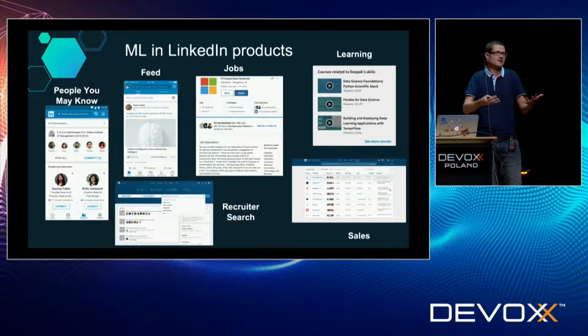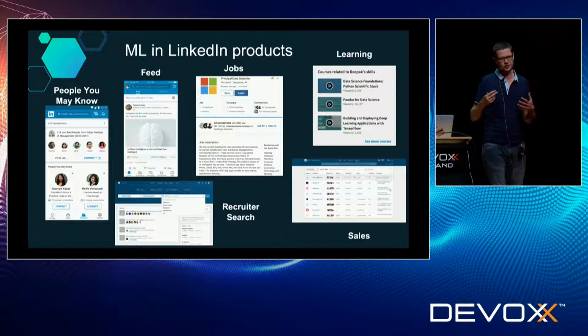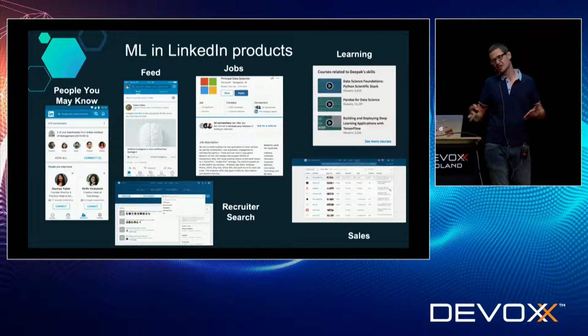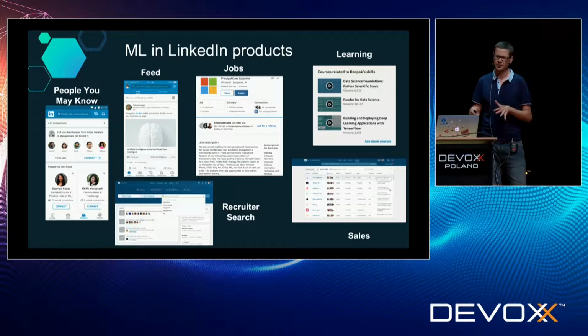Same goes for jobs. With jobs, we want recruiters to be able to find the best candidates for given jobs. We want you to find the best job recommendations. And we can do that through machine learning, and those models help us significantly in that. Now I'm going to dive deeper into those use cases.